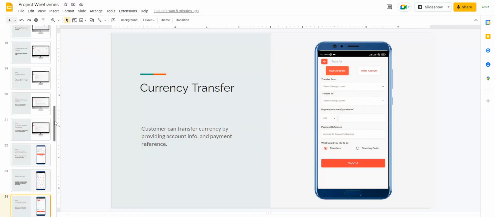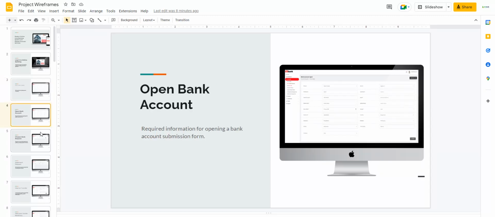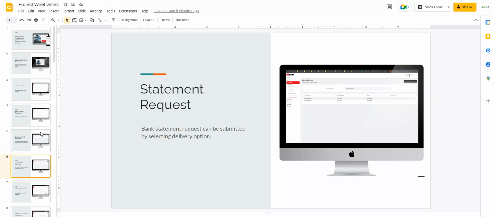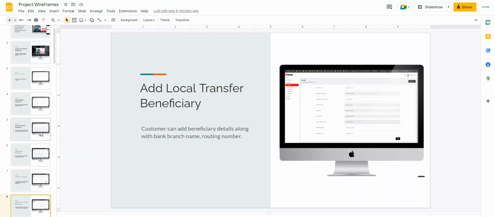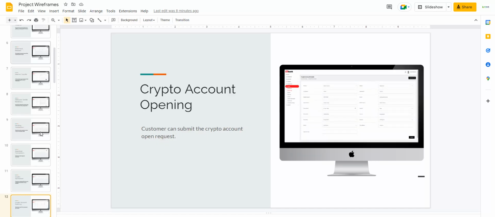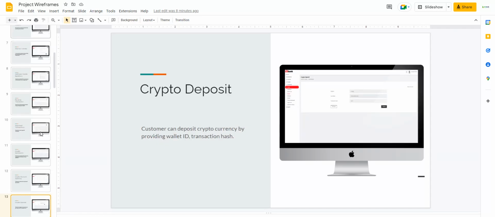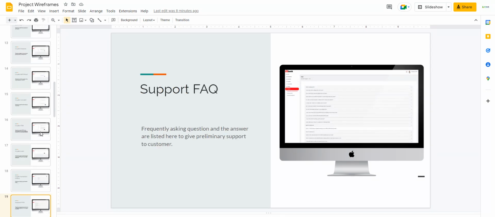So according to this demonstration, we have already fulfilled the KYC profile updates in online banking, open bank accounts, checkbook related request, and assessment request as well. And we have demonstrated the internal transfer, add local transfer beneficiary, pending transactions as well as the approved transactions, crypto dashboard related information like accounts opening, deposits, withdraw, convert, and FDR, and the loan as well. Then finally the transaction of crypto related information, and in the online banking solutions, support FAQ, privacy policy, and terms and condition.